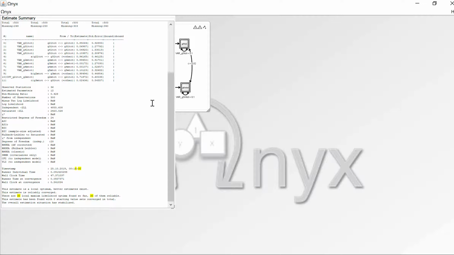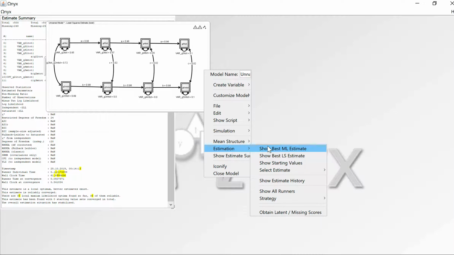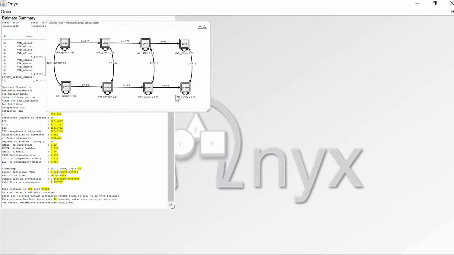Is that the estimates that you're seeing here is a local optimum, and better estimates exist. And so we want to see those better estimates. You always want the best ones. And so what we will do is go to Estimation, Show Best ML Estimate, Maximum Likelihood Estimate. And you can see that our values changed in here, but this is the best fitting model, the best fitting iteration, if you will.